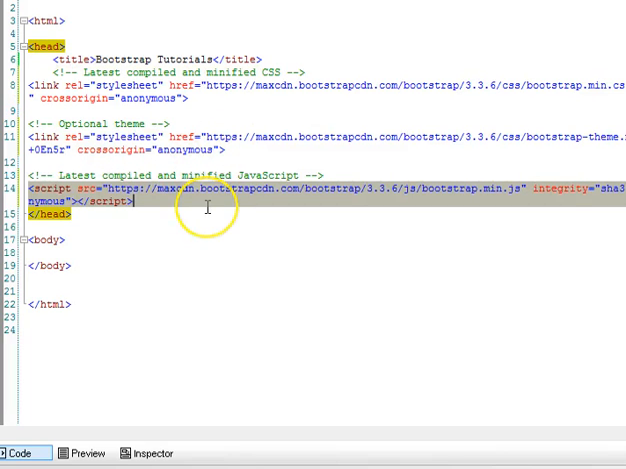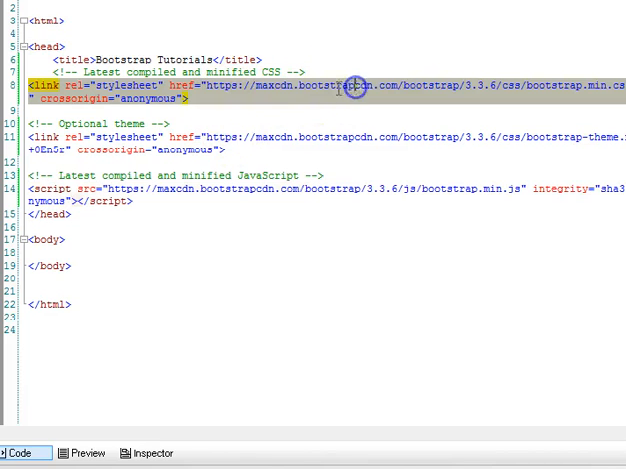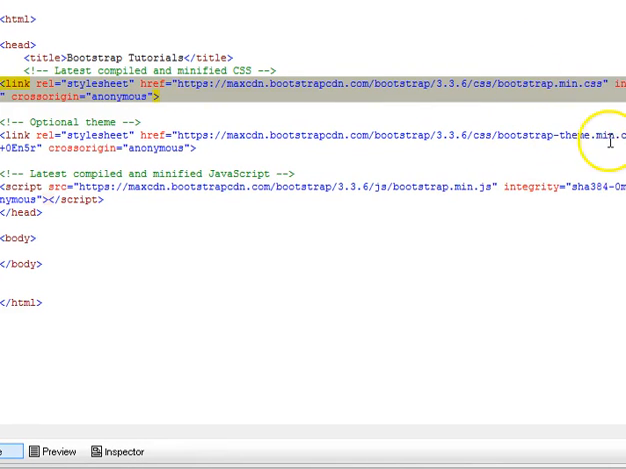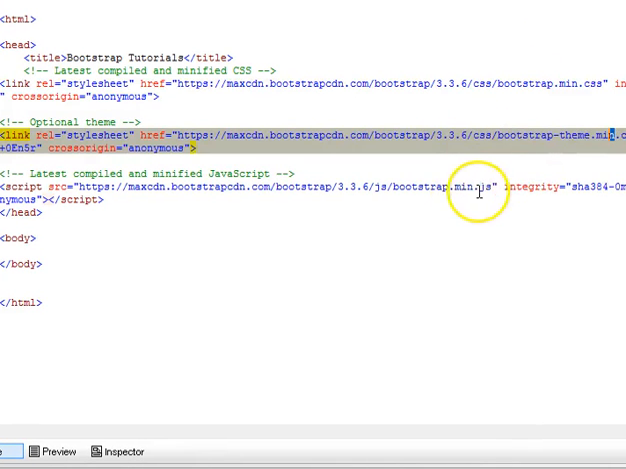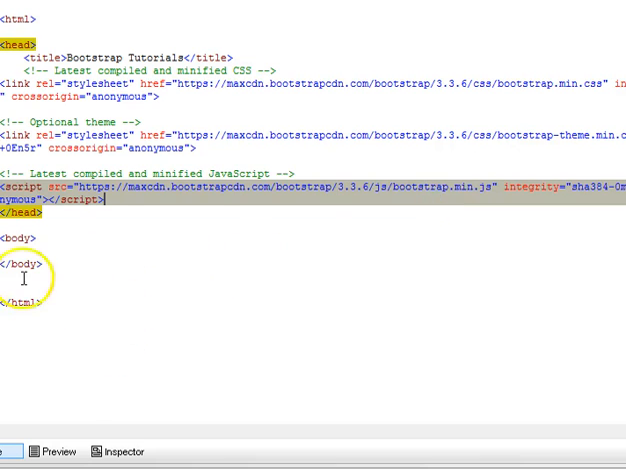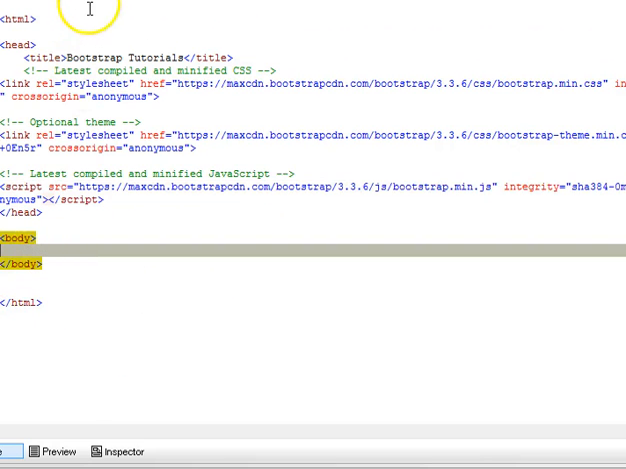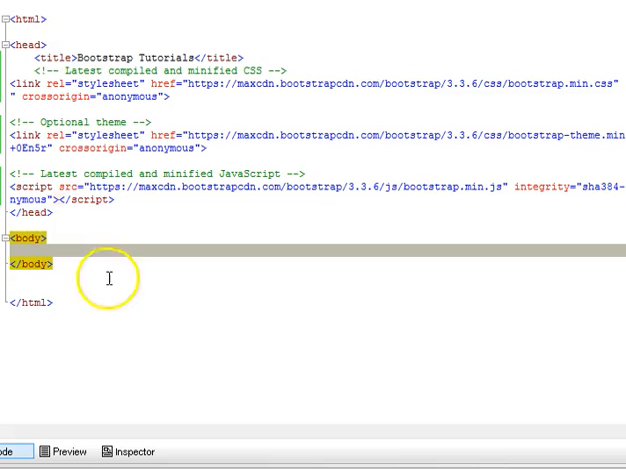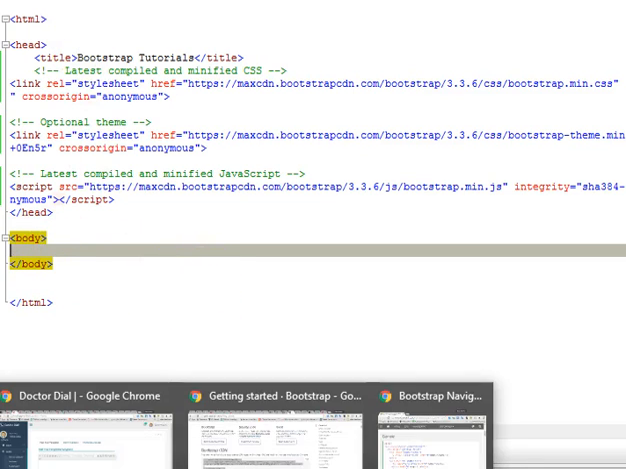My system is online, which means my parser will go to this web page and fetch the Bootstrap CSS file, and also fetch their theme file and also their JavaScript file. That means Bootstrap has automatically been added to my web page, so I can start using crazy Bootstrap controls right here. Alright, that's just one way to get it done.